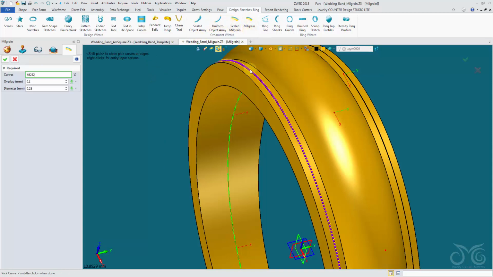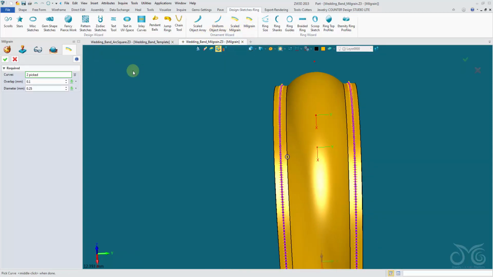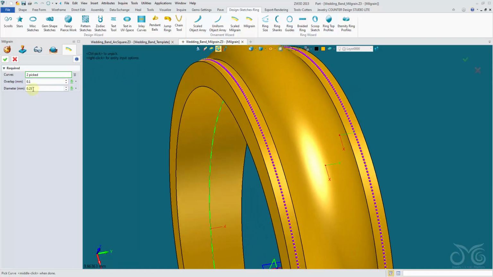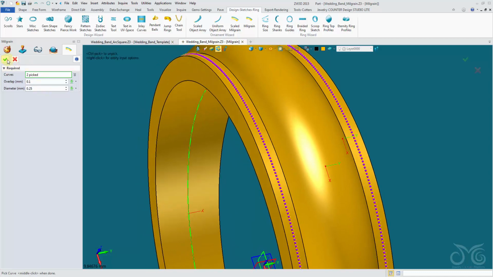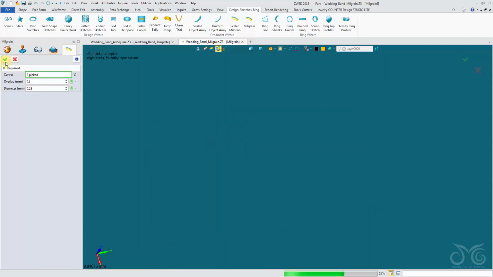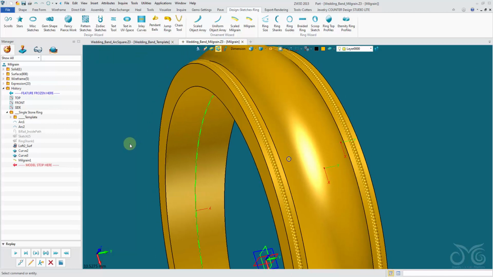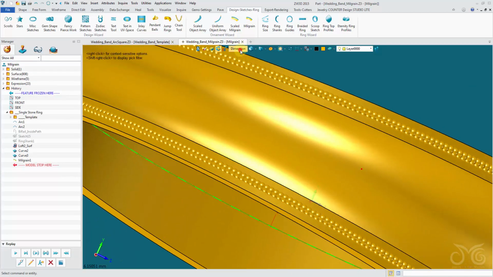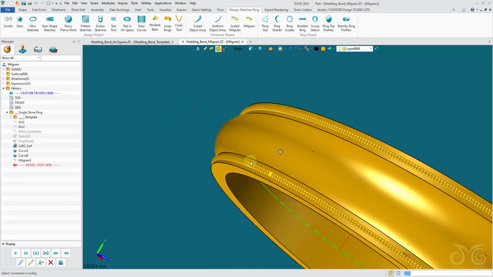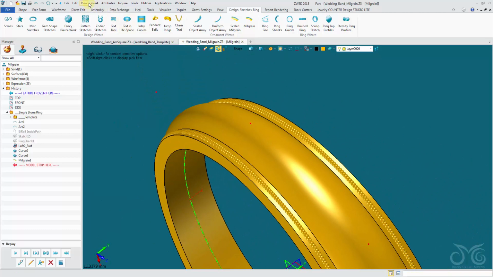Okay, we use our Milgrain tool. We can pick our curves, 1 curve, 2 curve. We then have the option to modify the diameter of our Milgrain and the overlap of them. I'm going to leave it as it is for now because I'm going to create variables for these two values. Confirm the operation. Okay, and our Milgrain is brought in on those curves. Now these Milgrains, they're brought in as shapes.